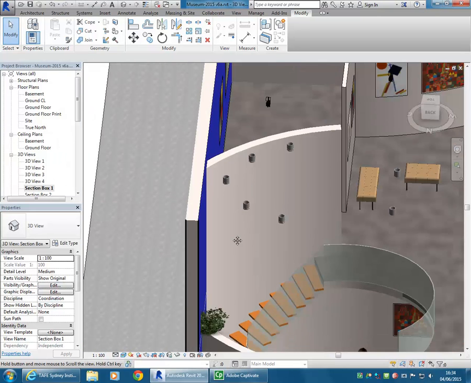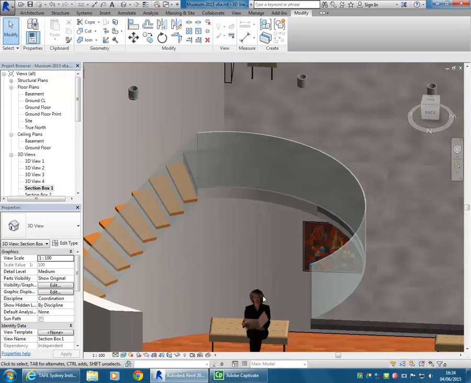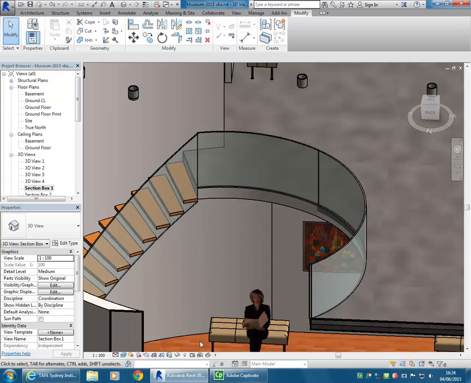Alright, so I'll finish it there, but hopefully that'll help you if you want to do that sort of railing.